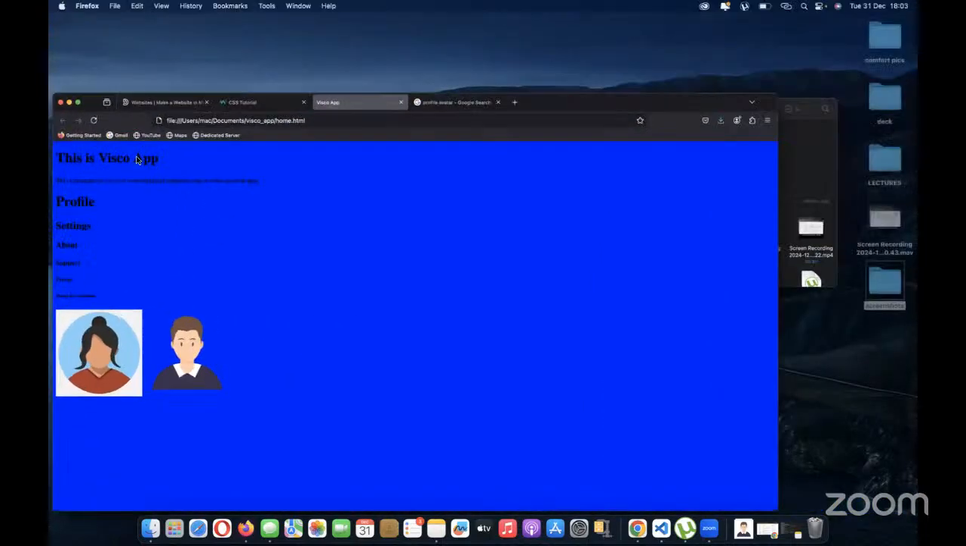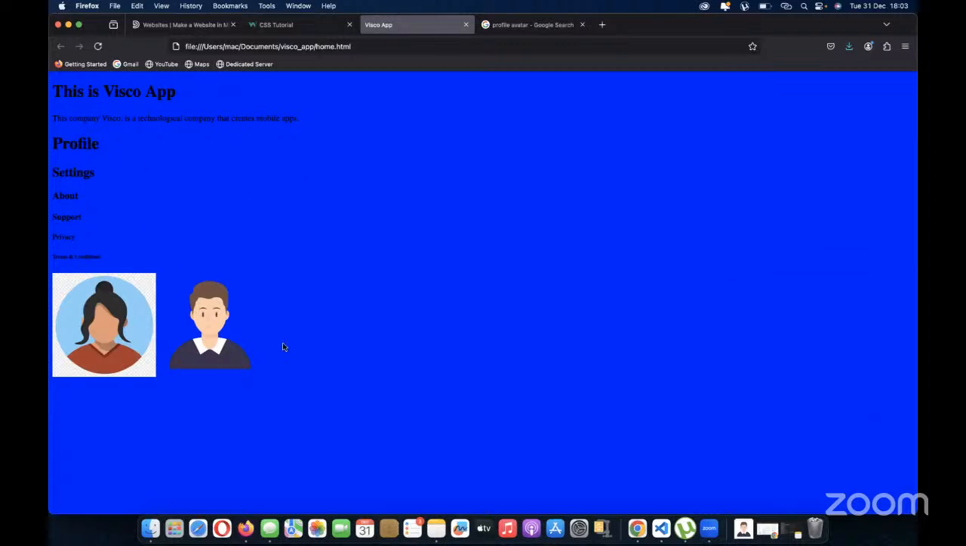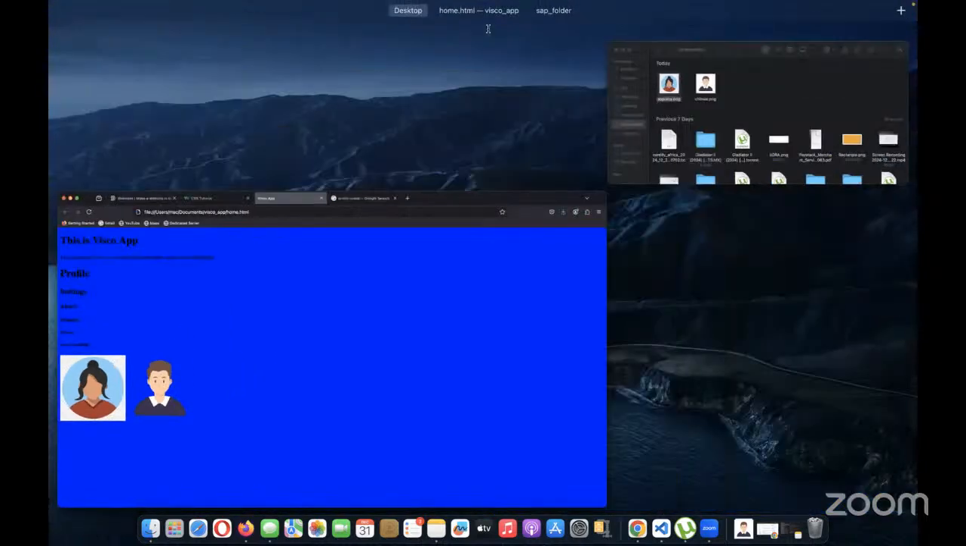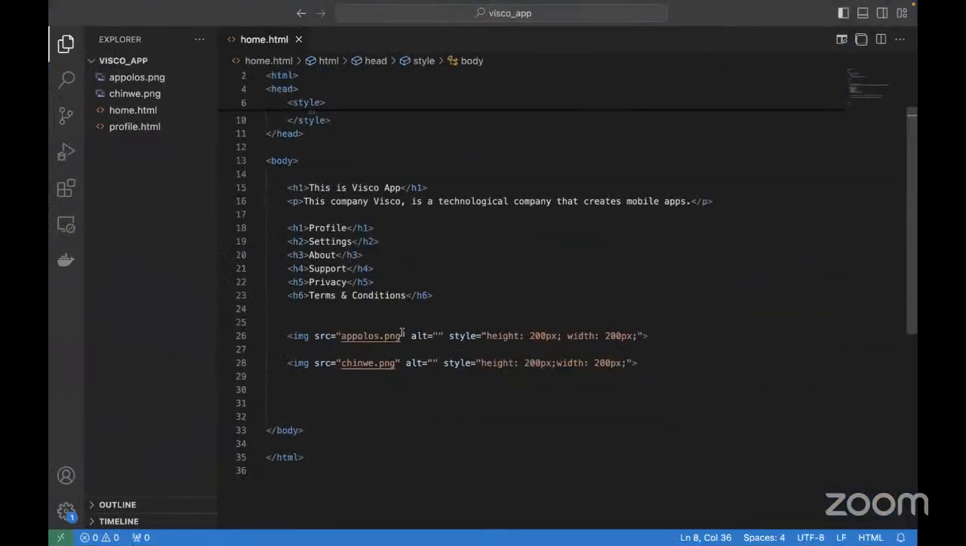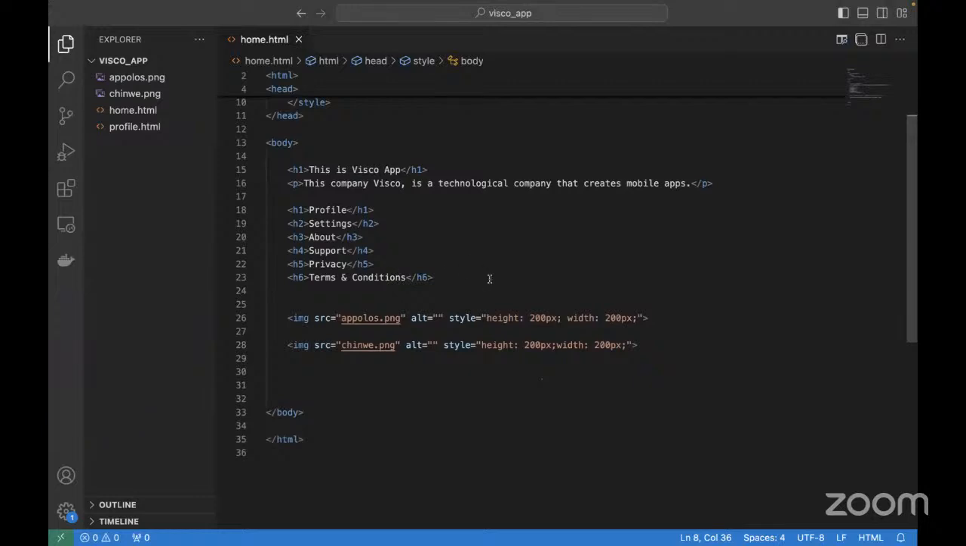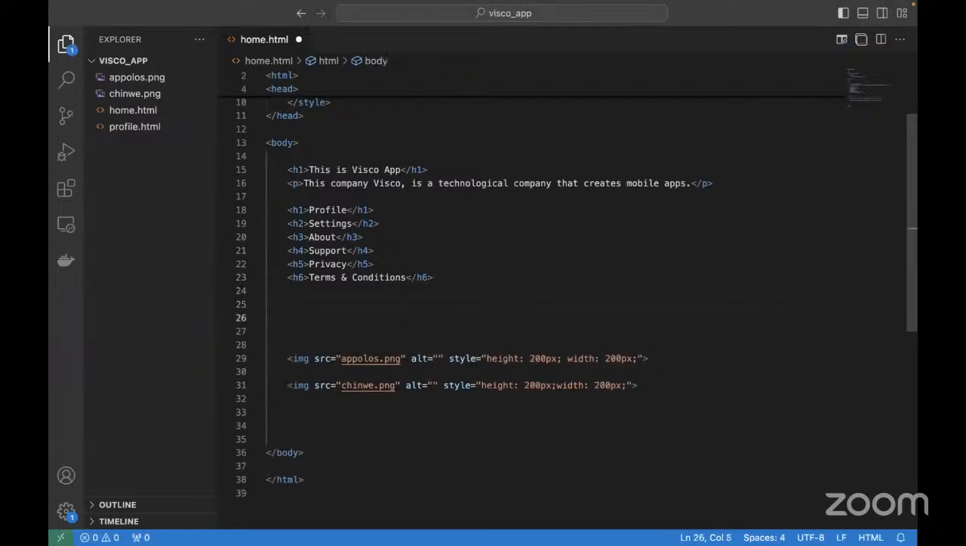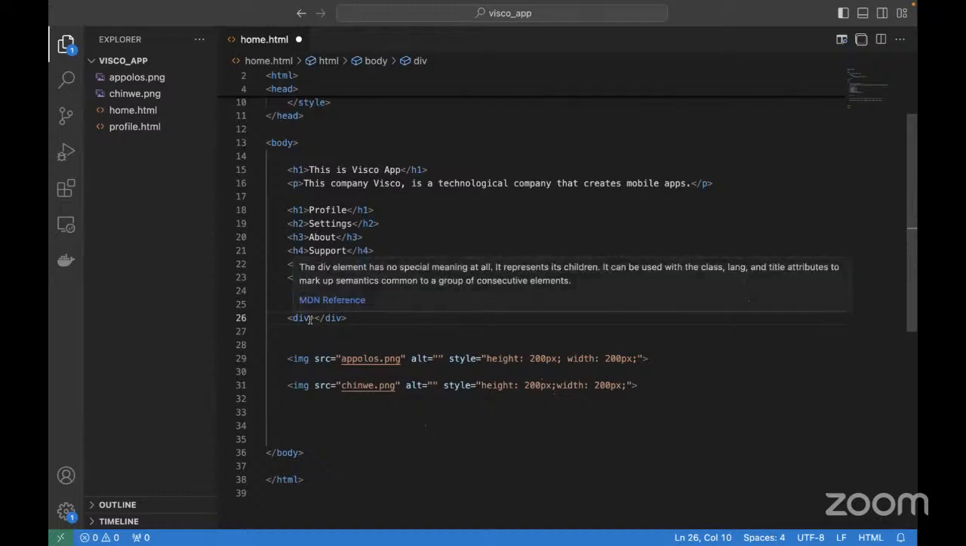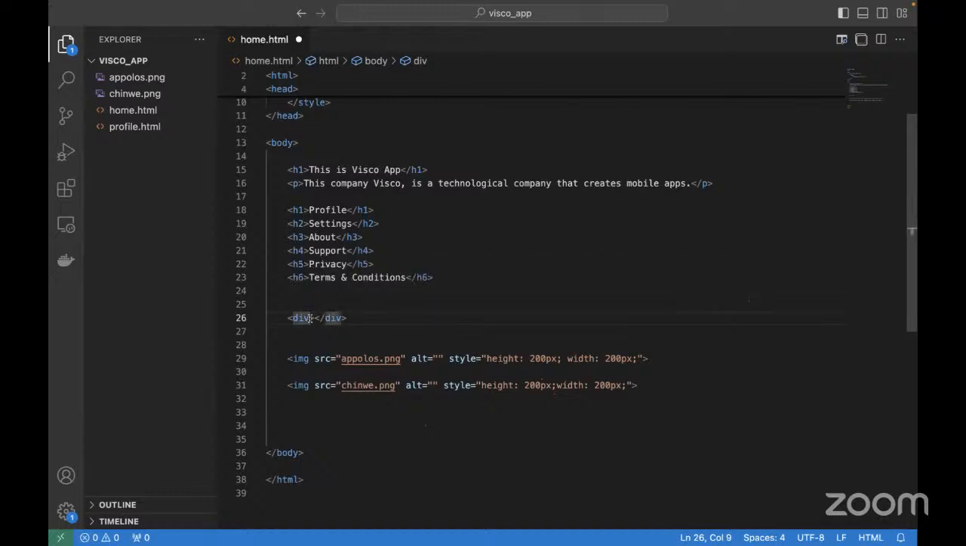But now this is not okay. We are not going to do this. But let's just leave this blue background for the meantime. Then we come into this place again. Now, under this H6, before our images, I want to create a box, a rectangle box.